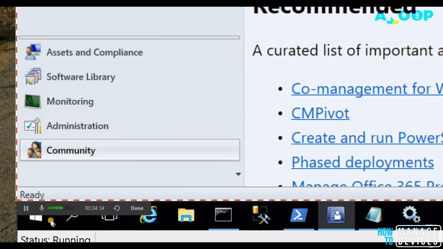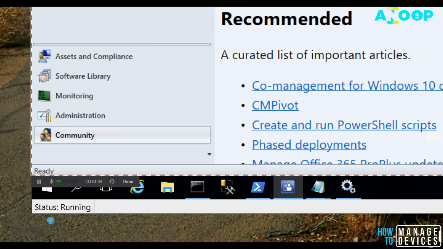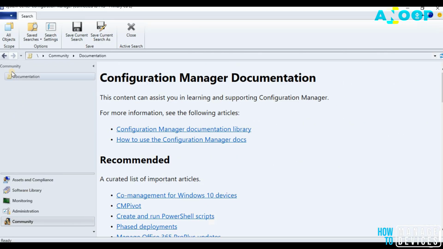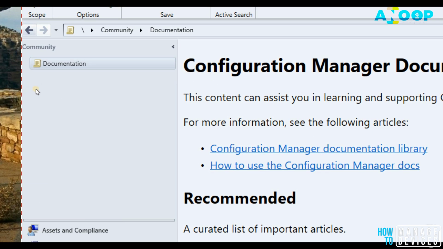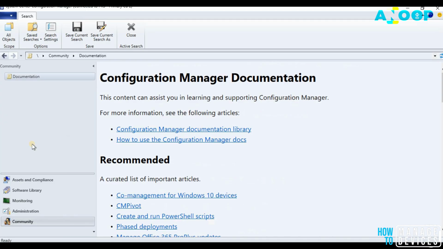I have a couple of blogs about this: what is the community workspace and what features are available in it. At the moment, in the production environment, it is only documentation. But in preview environments, you can see other nodes under community, like hubs and other stuff, from where you can download community scripts and reports. Once you download the scripts, they go directly into your software library under scripts.